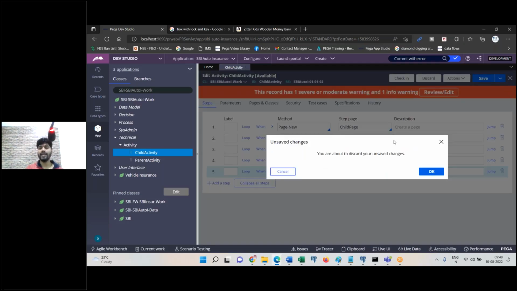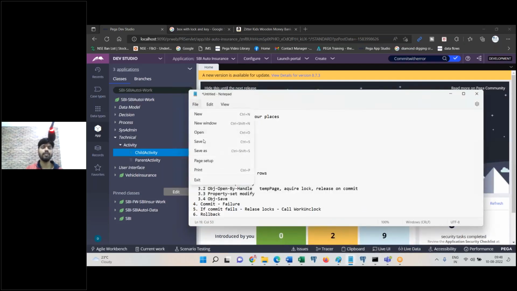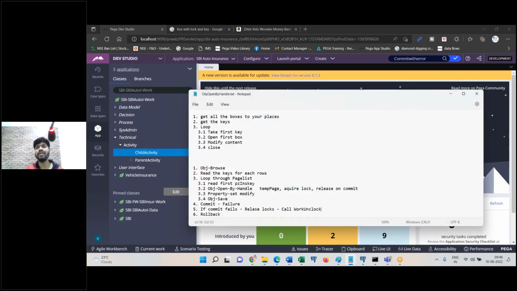And this is the business requirement that we are going to implement, where we are going to work with Obj-Open-By-Handle. But it is not only Obj-Open-By-Handle. In this activity, what are the different methods you are using, related to tables? Obj-Browse, Obj-Open-By-Handle, and Obj-Save. And also commit, rollback, and work unlock, the locking related.